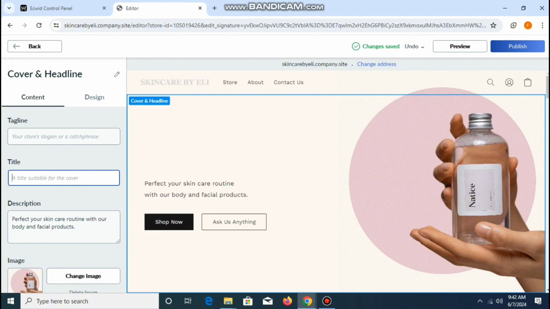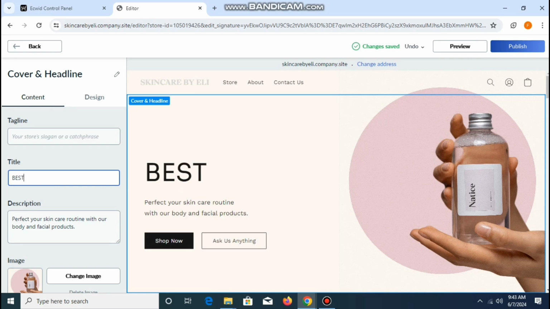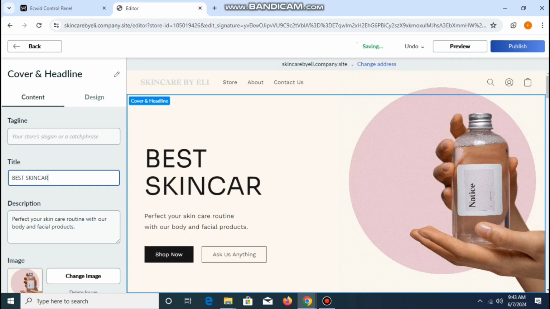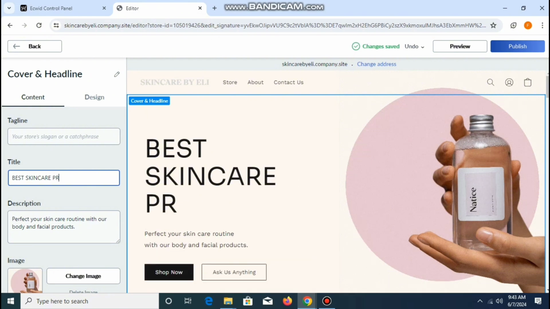I can actually help you craft good copies for your stuff like this. So what I'll do here is to just edit this. I'm just going to use any random stuff here: Best skincare products. Of course, this is not professional enough for a website, right? I'm just editing this for tutorial sake.